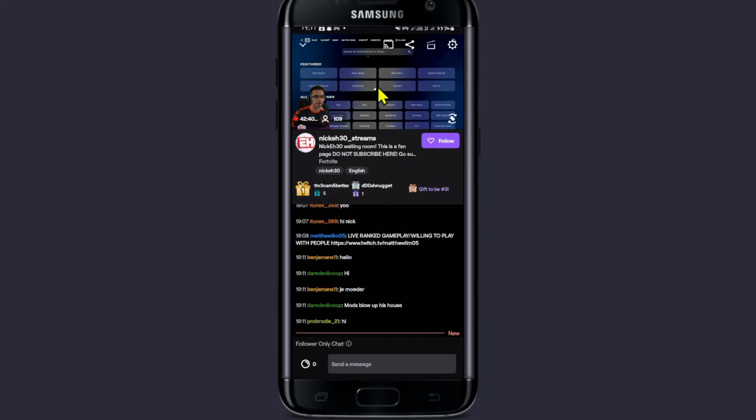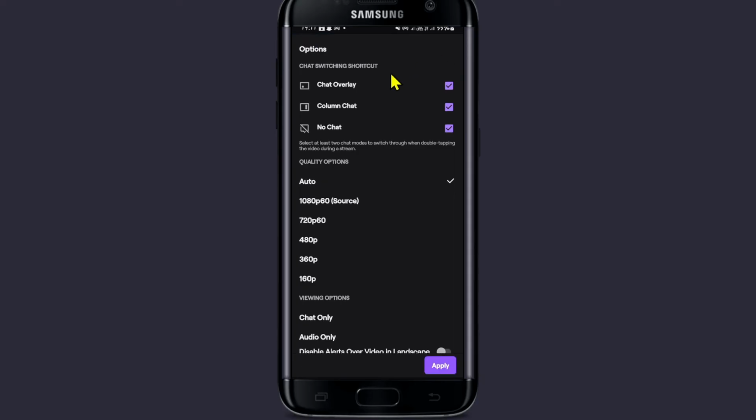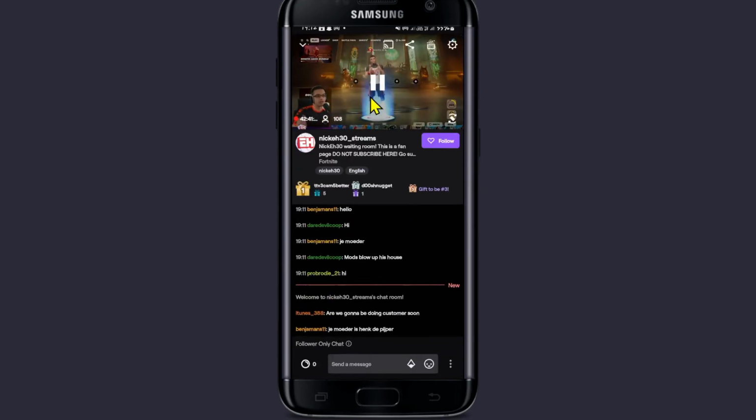And now, once you start watching the live stream, you can tap on the gear icon at the top right corner to change various different settings. Scroll down and you will find the audio only as well as the background audio options. You can change your setting within this page and tap on the apply button, and now you will be taken back into the live stream.